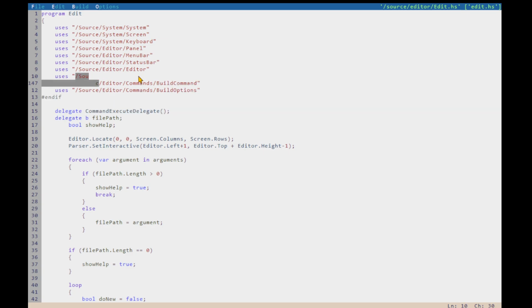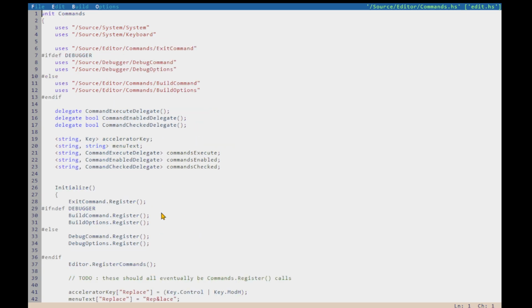If we go and look in commands, which is how things are hooked up to the menu, there's these things called delegates. Two delegates that we're going to look at today are execute and enabled. Enabled is the one that tells it when to turn that on and off.